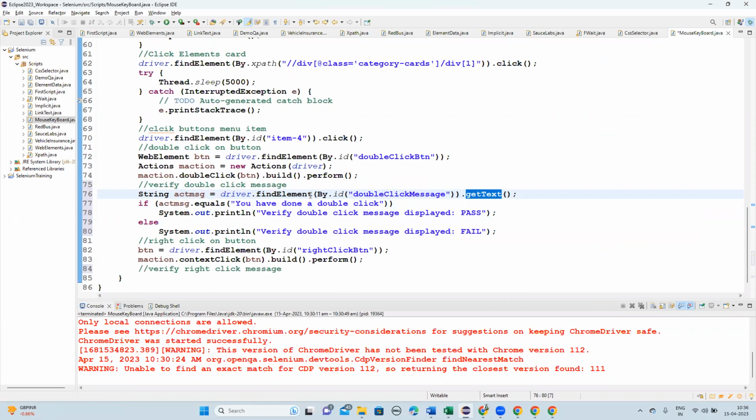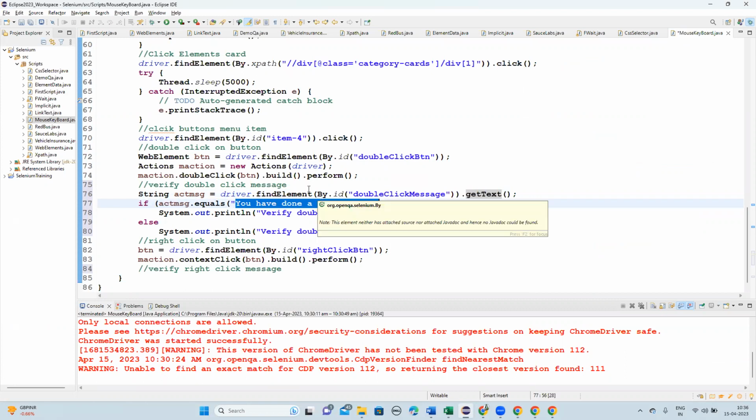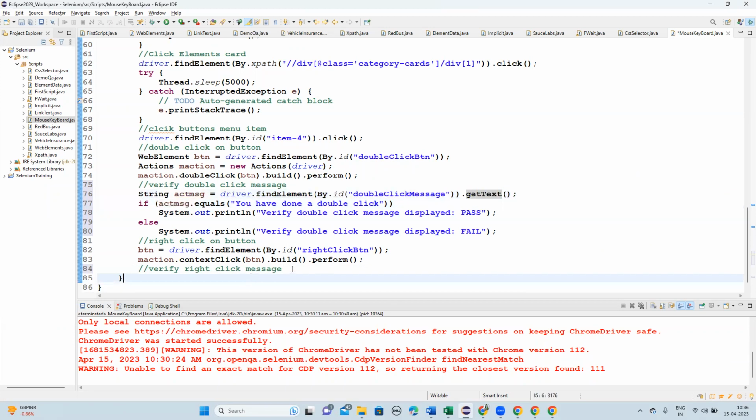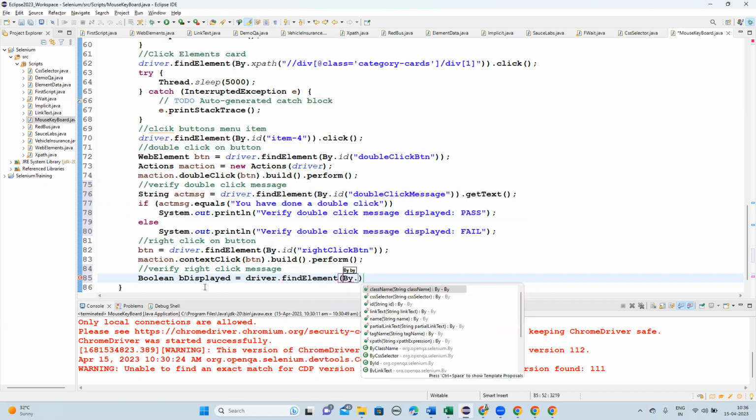That means if you identify the element by using HTML text, then you have to use the isDisplayed method to verify that message. You understand, guys? So here I will define like that. Verify right click message by using HTML text. I need to define a boolean variable, bDisplayed, equal to driver dot findElement by dot xpath. You have to define by dot xpath because I want to define HTML text.